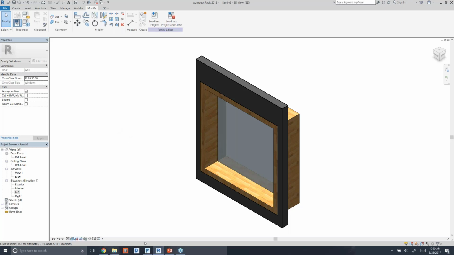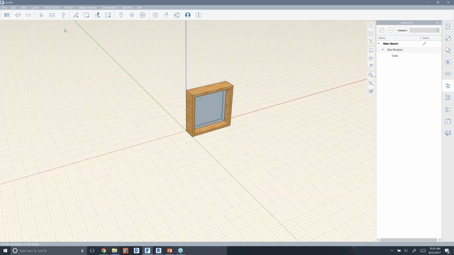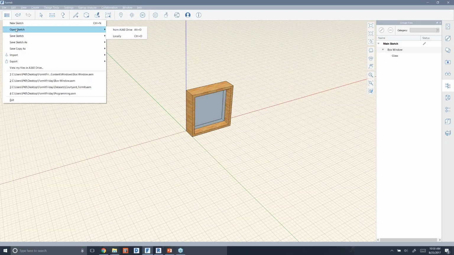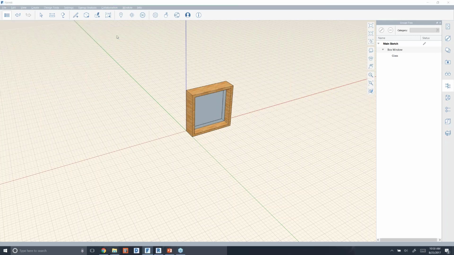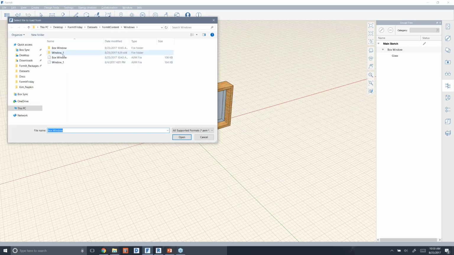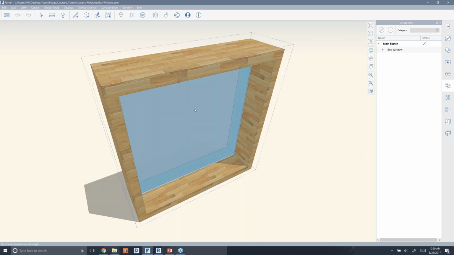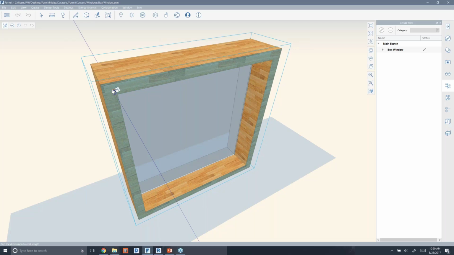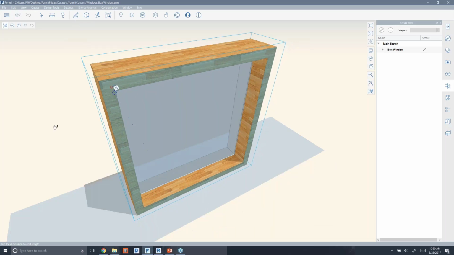So what I want to show you quickly is if you were to tweak this design, if this content changed, then since you spent some time setting that up with reference planes, you can update it very quickly. So I'm going to go into my FormIt content folder, into the Windows folder, and then open up that box window. So this is the file we're working with. And let's imagine that the window is too thick and needs to move back by 6 inches. So we do that change in FormIt.